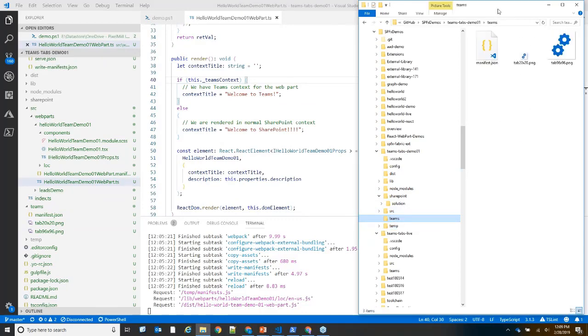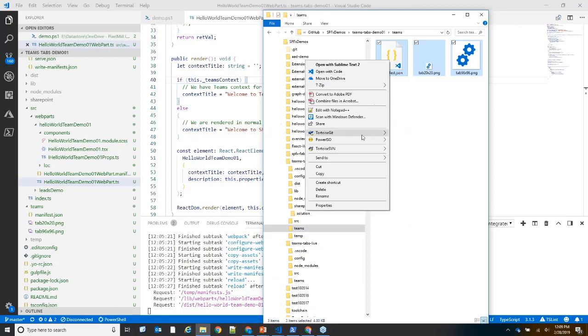Perfect. So now, if I go ahead and save that manifest file, let's go back to my Teams folder. Let's go ahead and take these 3 files. Let's create my zip file. Send to.